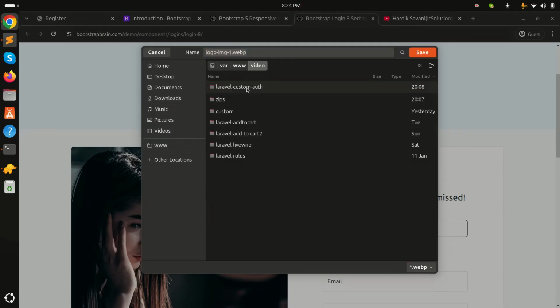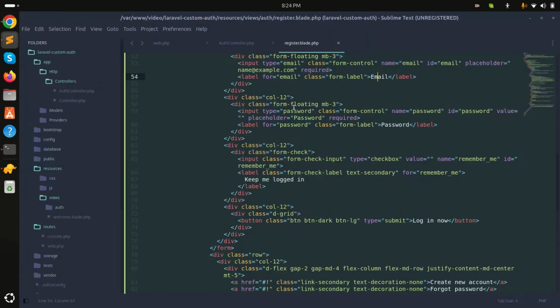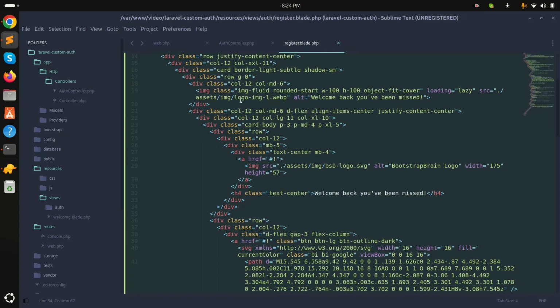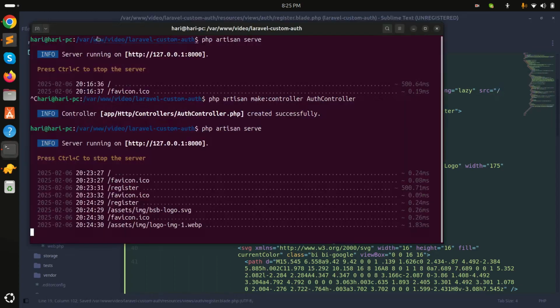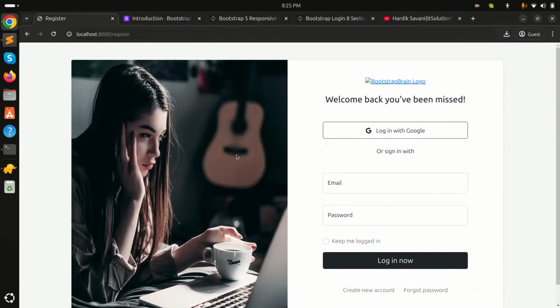Let me go to my folder. I will say custom auth. Inside the public folder I will put that image. Okay, then let me go here, and I will remove this entire thing and save it. Okay, so proper path, and refresh, and you can see that the proper image is coming over here.